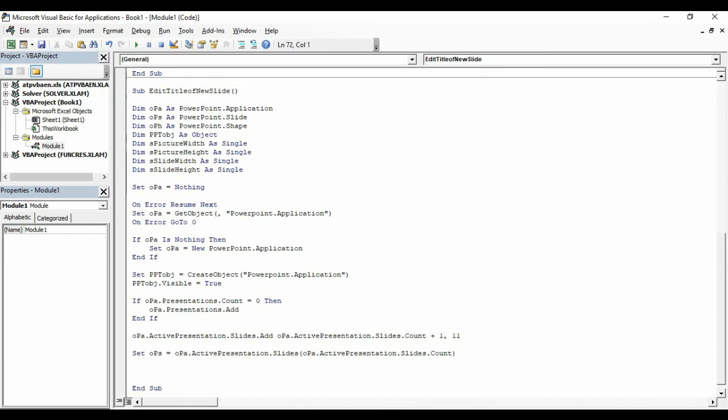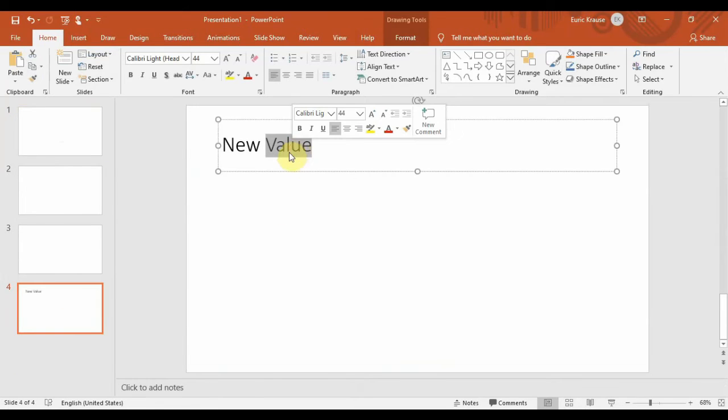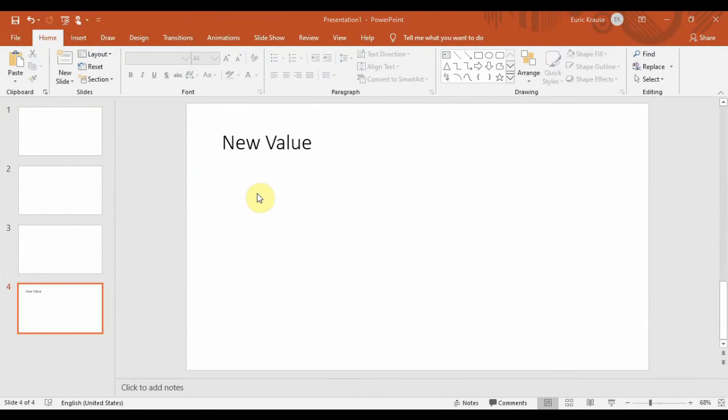We'll next want to select the title so that way we can change that value. And we'll do that using the variable we just set. This can be done using the code ops.shapes(1).textframe.textrange.text equals new value. Since I know there's only one shape on this slide, I can use shapes 1. You may need to test shape names when there are multiple shapes on a sheet. We can also adjust the font size, color, alignment, and font type for these shapes.